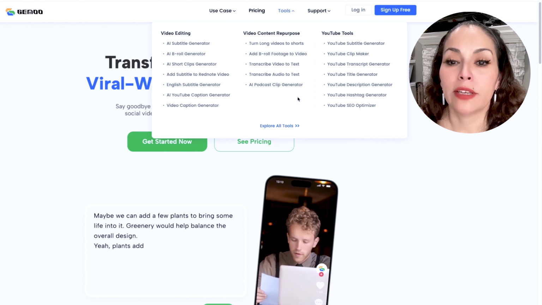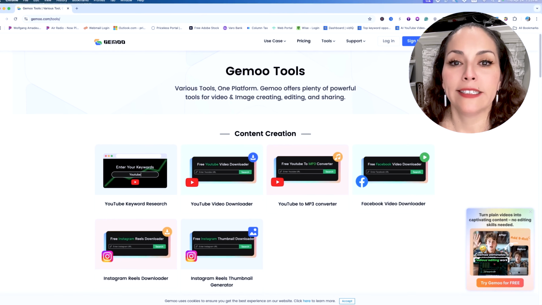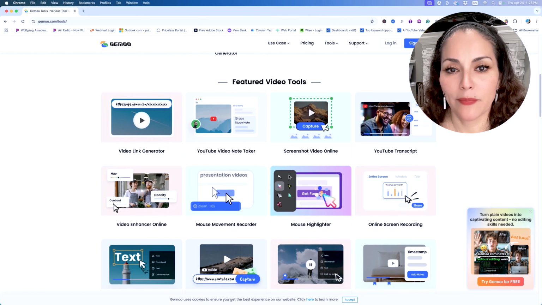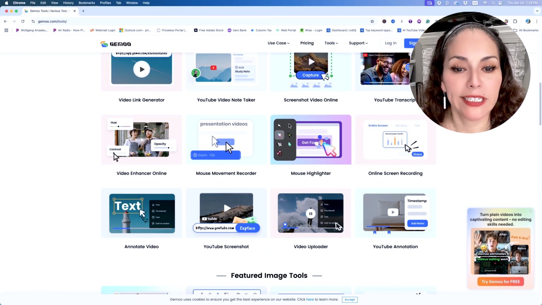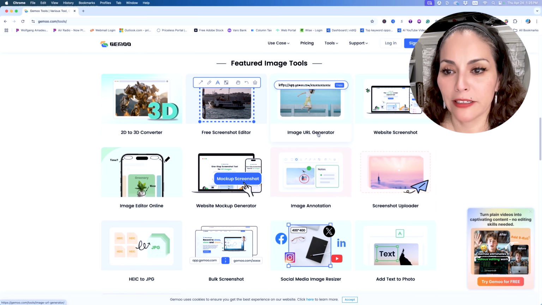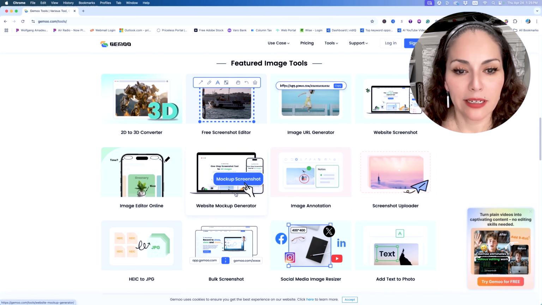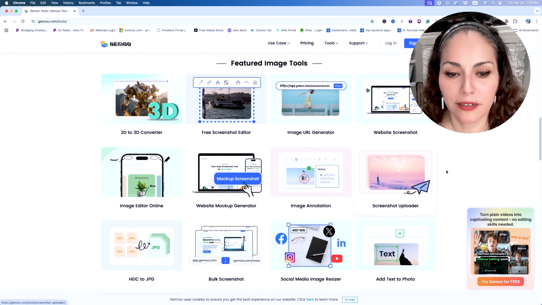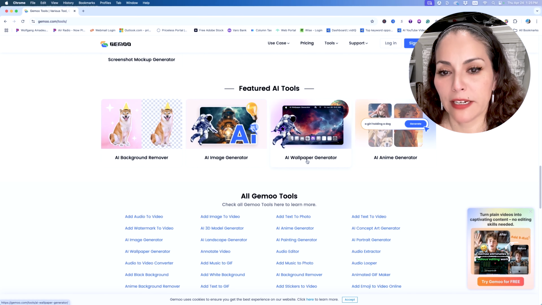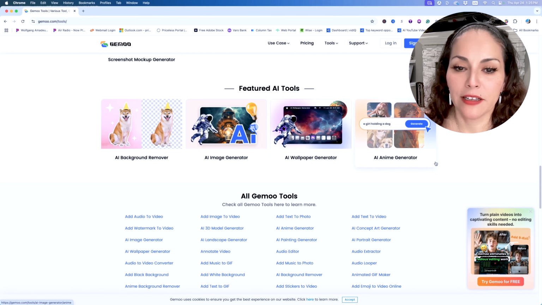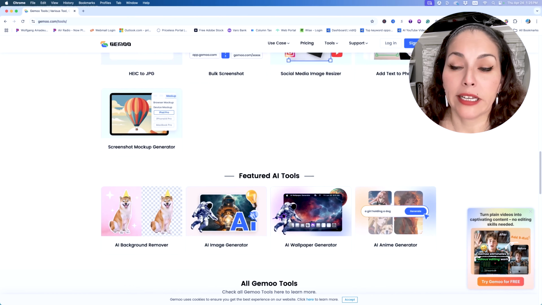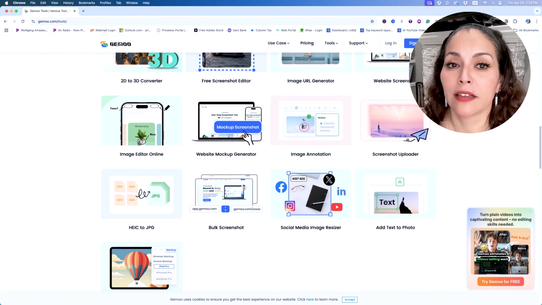If you go to the homepage of Gemoo, you'll find that there are many other tools that you can use. When you select Explore All Tools, it takes you to this screen where you can check out everything that is available. I recommend that you come here to take a look and see there's other things like a free screenshot editor, image URL generator, website screenshot, mockup generator, screenshot uploader, and so much more, like an AI background remover, image generator, wallpaper generator, anime generator. There's so much here, and they list them all right here. It is a lot of tools, so check them out and see if some of these are useful for you.